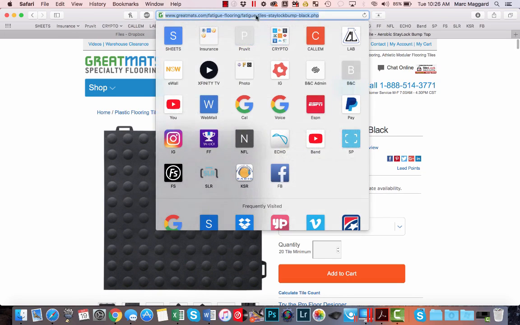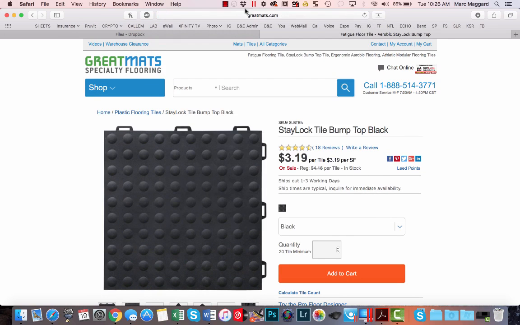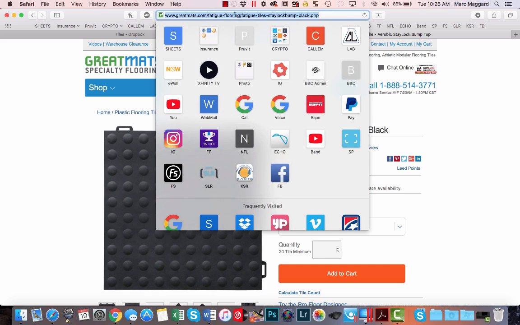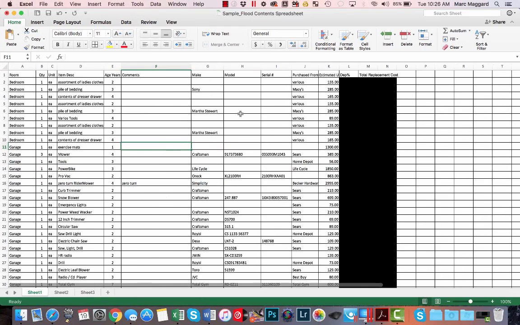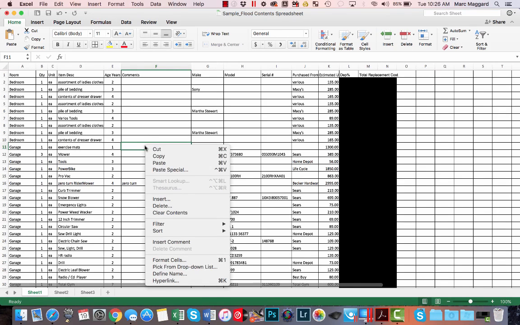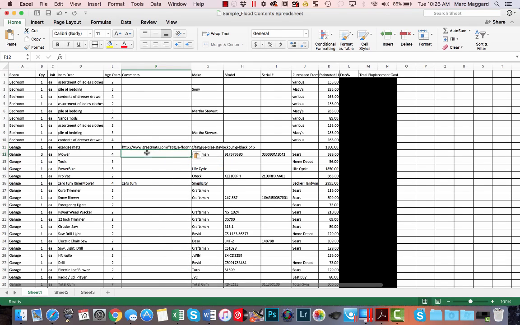You would simply cut and paste. So you'd highlight the URL up here where the address is. You're going to right click and hit copy. You're going to come back to your spreadsheet. And right in there, you're going to right click and hit paste. Now the file reviewer can go and look exactly at the website that shows your $1,300 exercise mat.